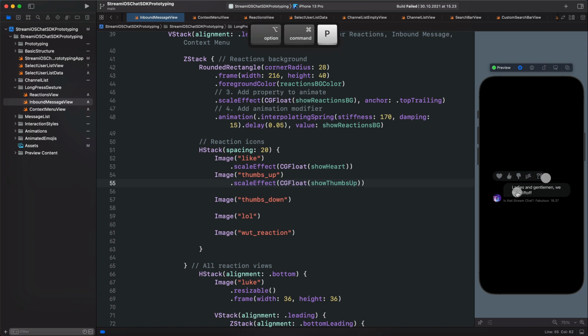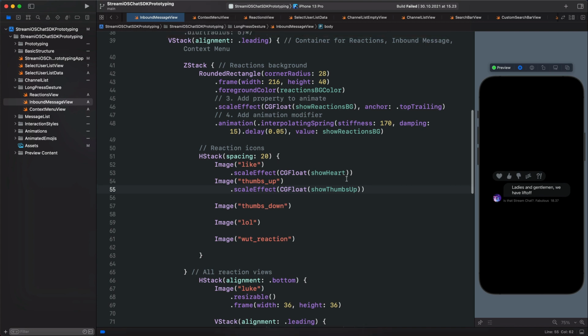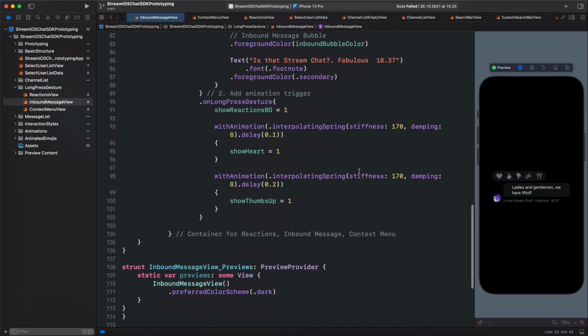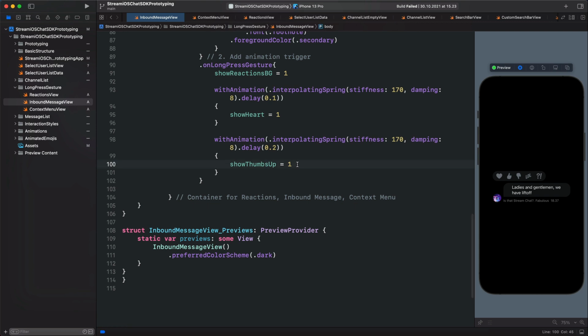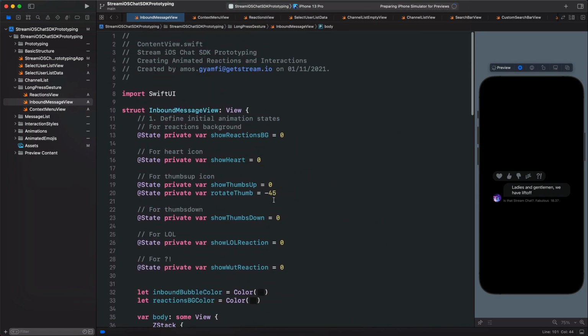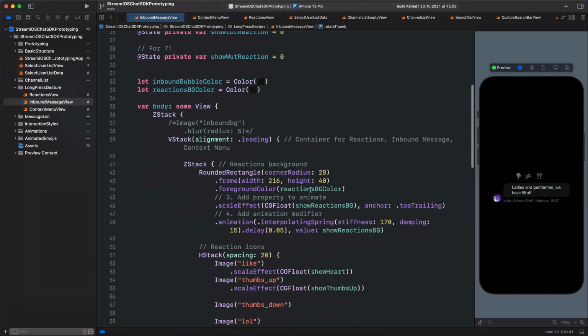We also want to rotate the thumbs up icon by using the state rotate thumb. So let's copy that and go to where the animation is triggered. Over here, we are going to set the angle of rotation to 0. And you can see the initial angle of rotation here we set it to -45. So when we tap and hold the message bubble, the thumbs up icon is going to rotate as well at an angle of 45. Let's add the property to animate the rotation.